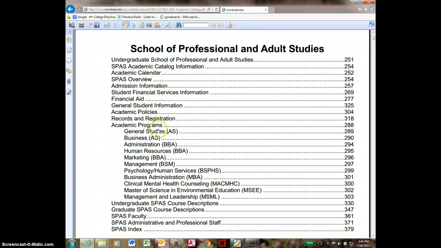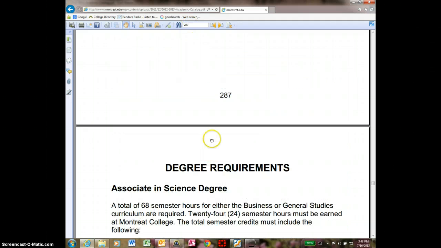And so this can give you a good idea of where to go to start with. At first we'll see another example of the calendar, and you'll see that this area starts in the 250s. Admission information, it'll have student financial information, financial aid, and academic information. So we'll go ahead and we'll skip ahead to the academic area, my personal favorite. And that takes us to page 287 here.